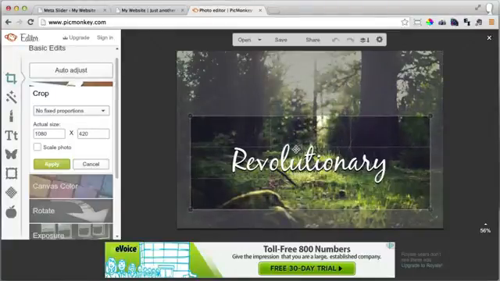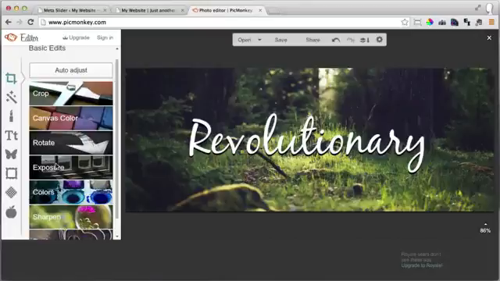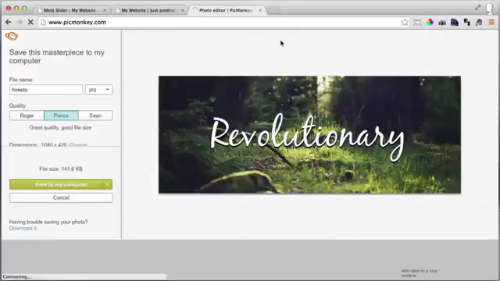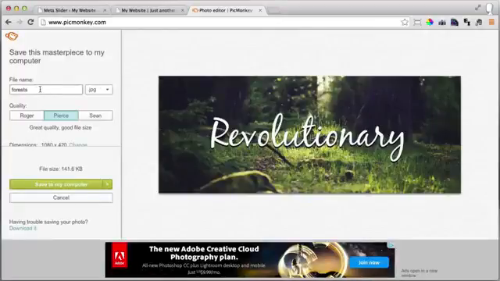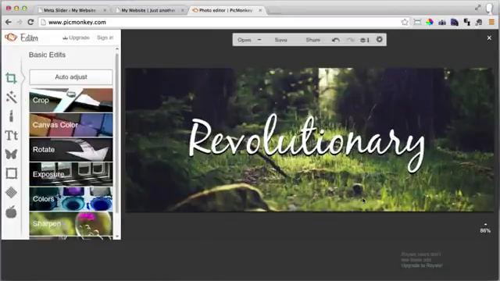And we can just move it to the right spot. That looks pretty good, and we can press apply. All right, that looks pretty fantastic. Then we can click save. And we can change the name to Forest Slider. And Pierce is a good quality. So we can click save to my computer, and press save again. And just save it to your desktop. It makes it easier.